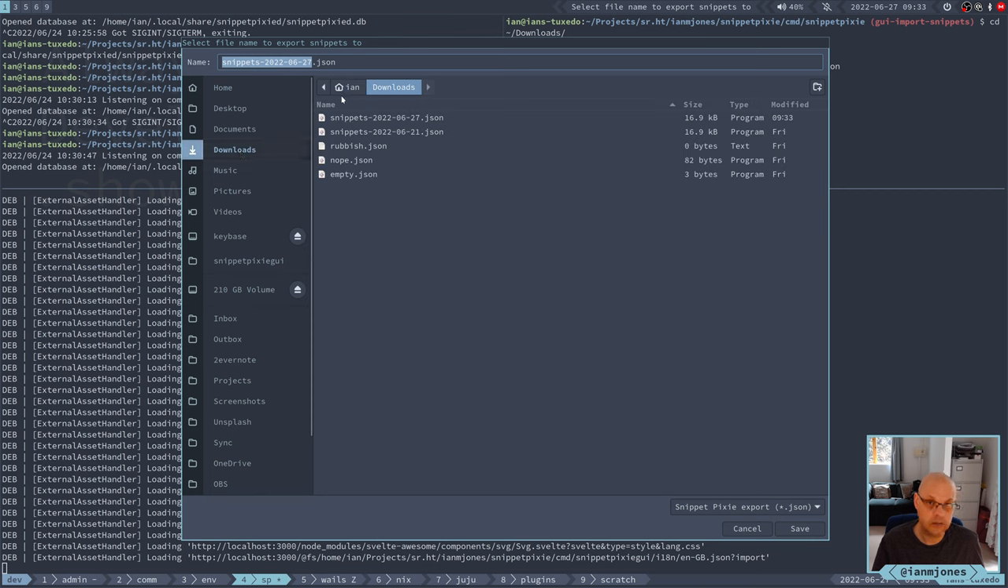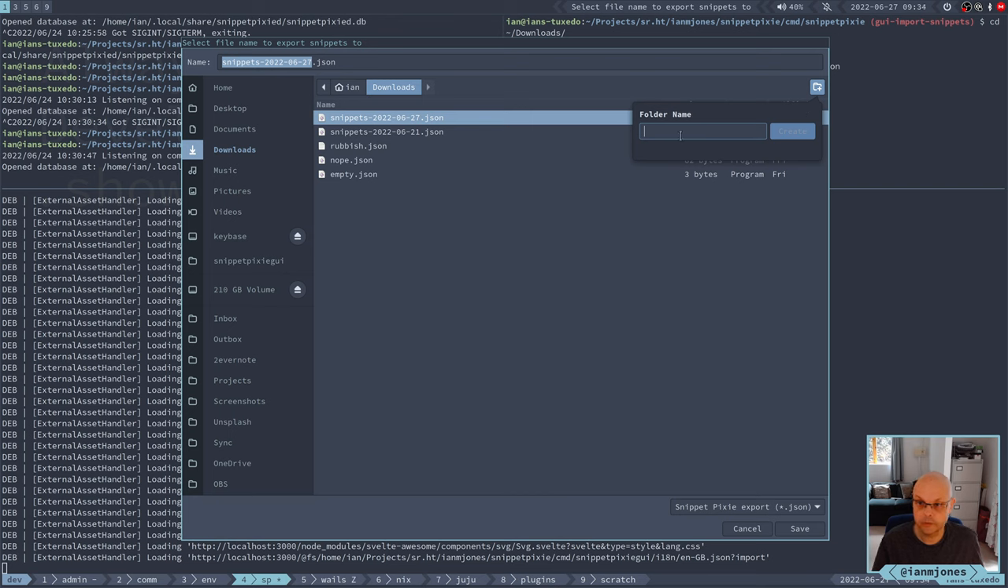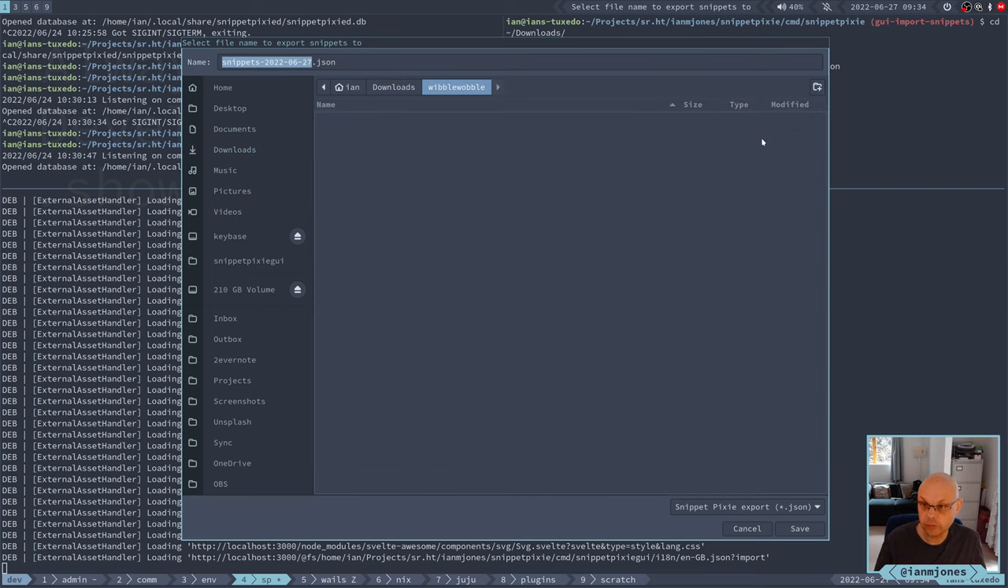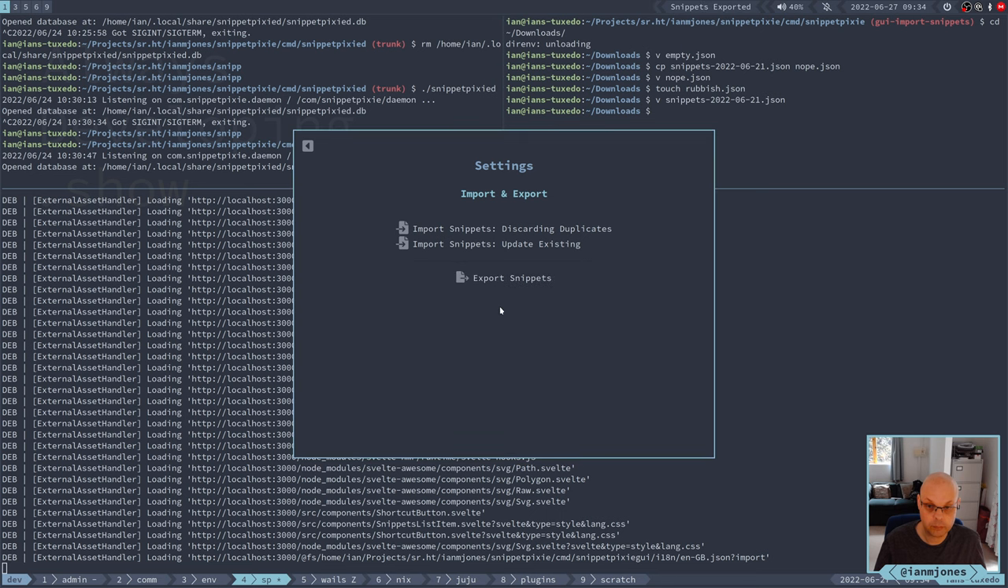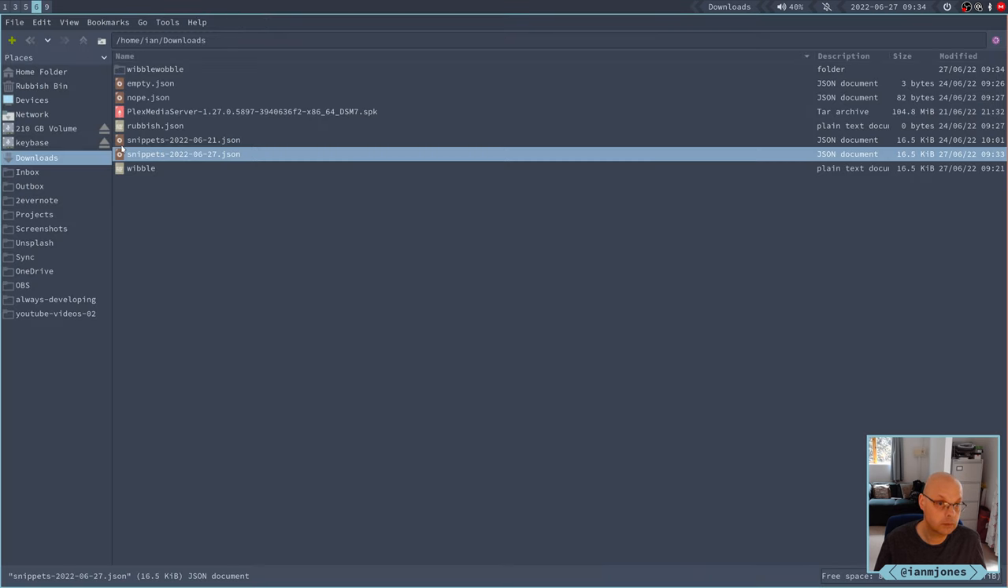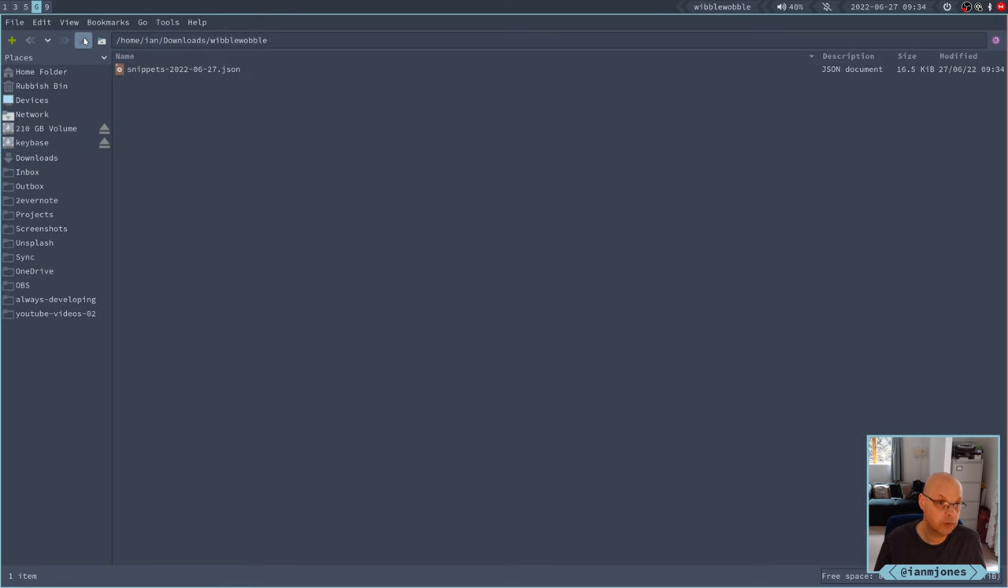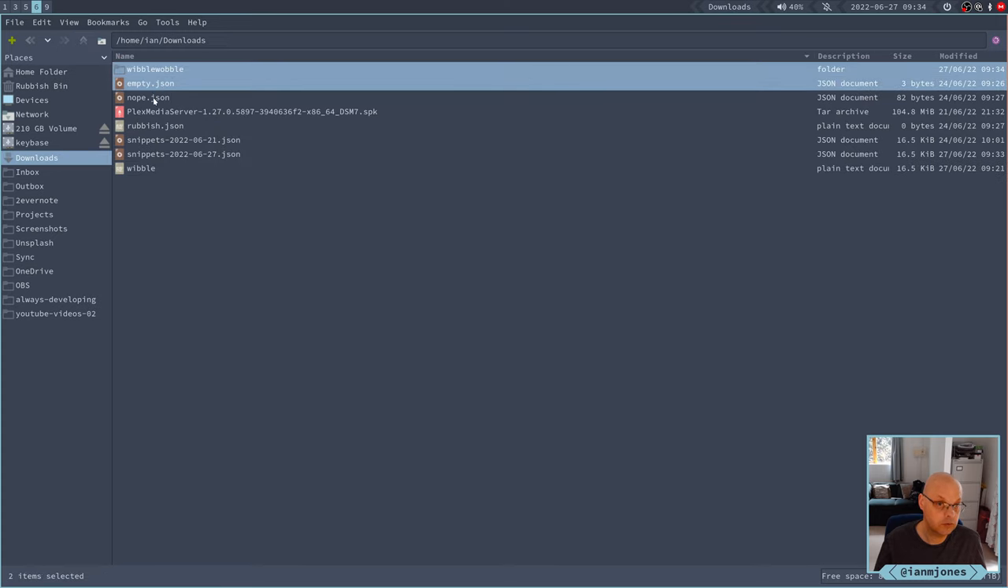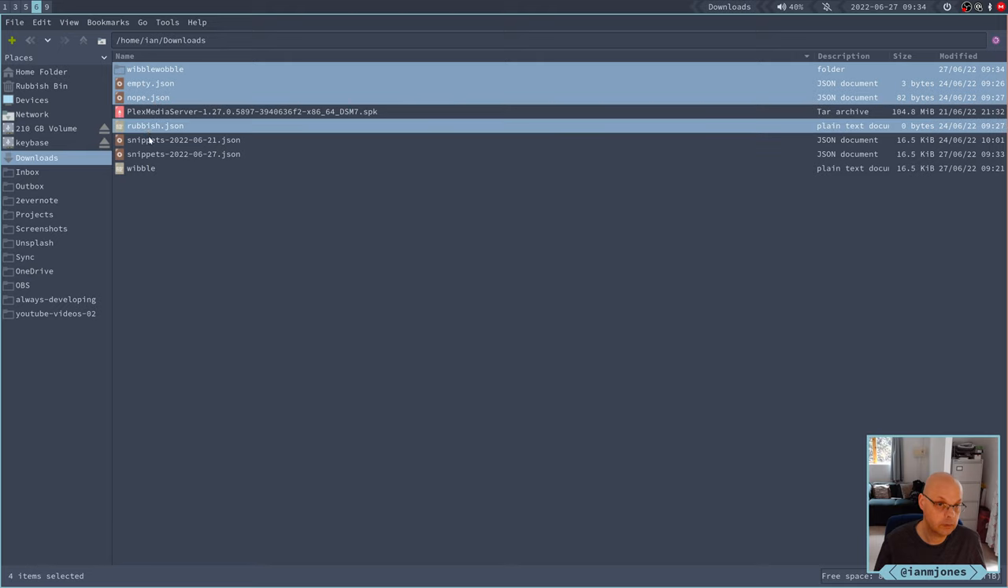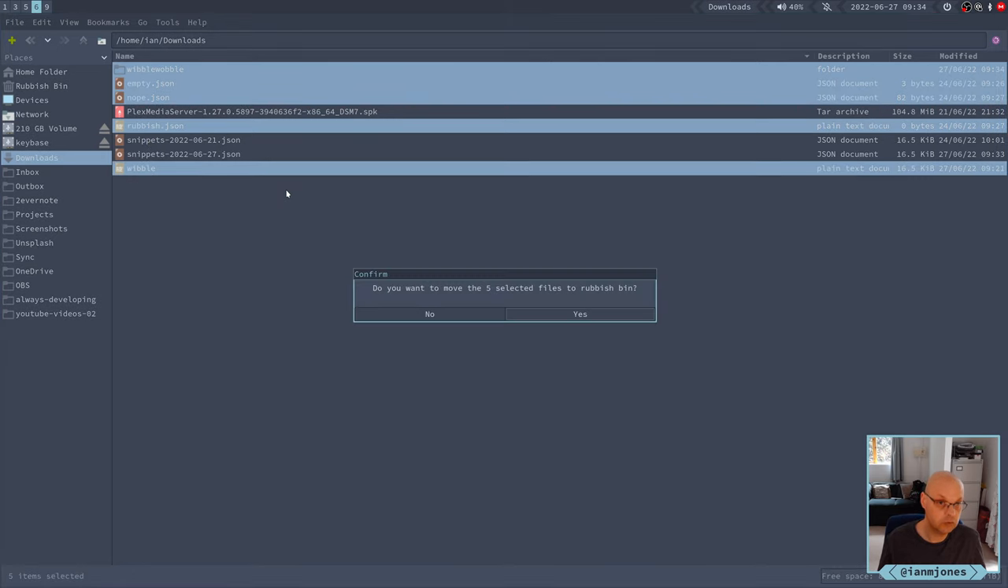If I, let's say I want to do a new folder, Wibble, of course, Wibble, Wobble, because I already have a Wibble file. I want to create it in there. Fine. Good. Let's get rid of some of this stuff. I'm going to diff those two in a minute, actually. Make sure they're the same.